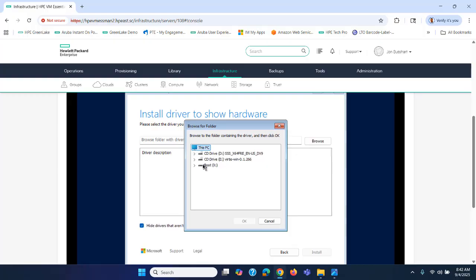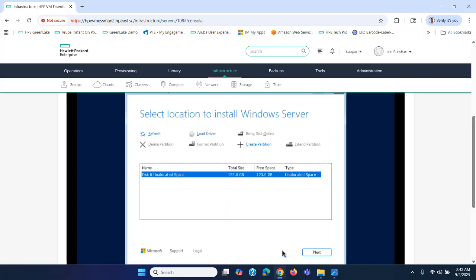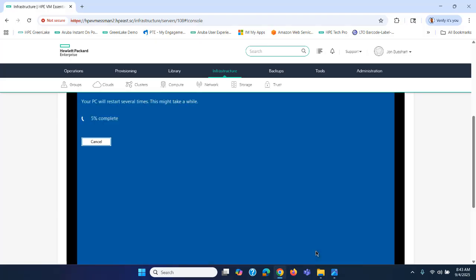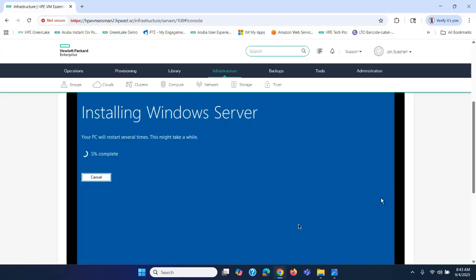And what I would do, if it didn't detect it, is go down to vioscsi, and I go down to my operating system, or my version of my operating system, and grab this driver. But we're not going to do that. Since it's already detected the disk, we're just going to click Next. Alright, and then we're going to install. And like I had mentioned, I'm going to fast forward this a little bit so you don't have to see things that you've probably already seen before.